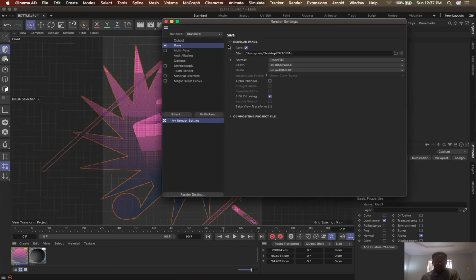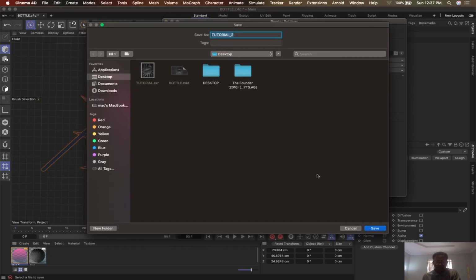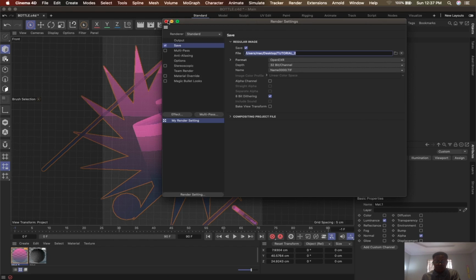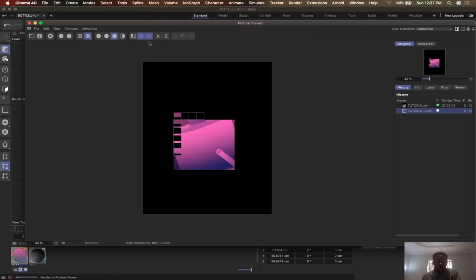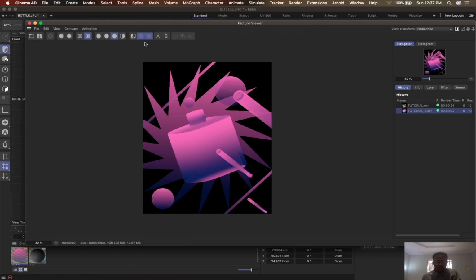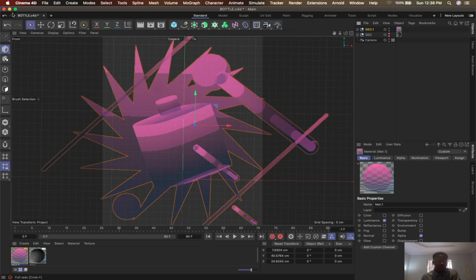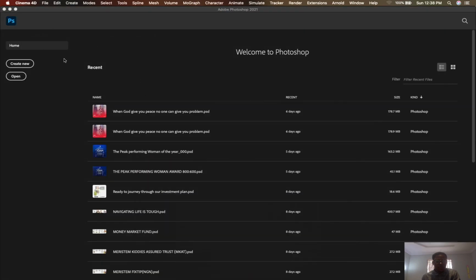Let me change this one. Change the path to 2. So just save. Save. So now just render everything out. So just close down my Cinema 4D and come to my Photoshop.